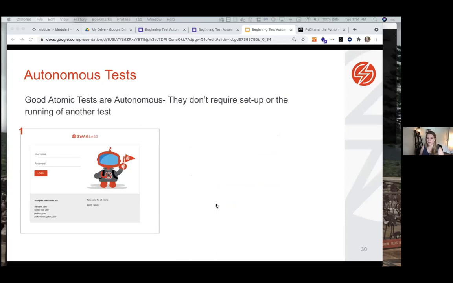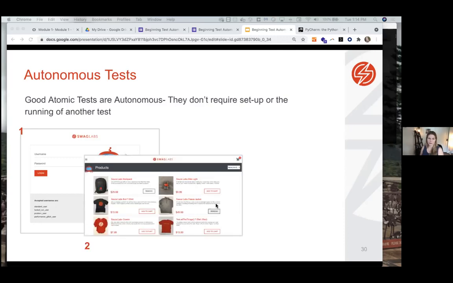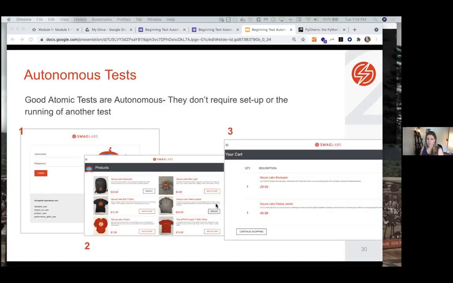If you wanted to really check out your checkout flow, you shouldn't have 3 separate tests to do one thing. Let's take a look at this Swag Labs app. It's like a pretend shopping app. We have the page where you log in. We have a page where you go and shop for your products, and then you have a page where you actually check out.